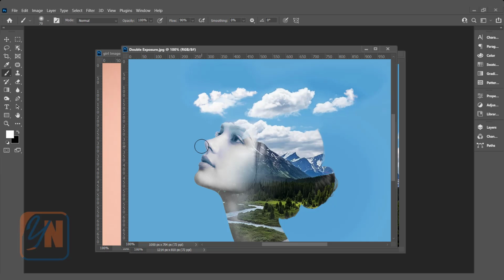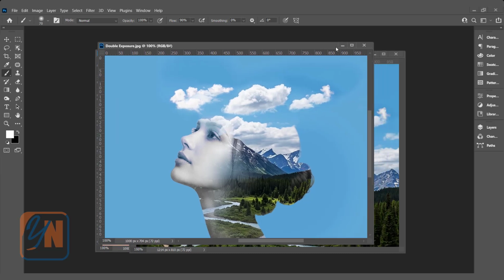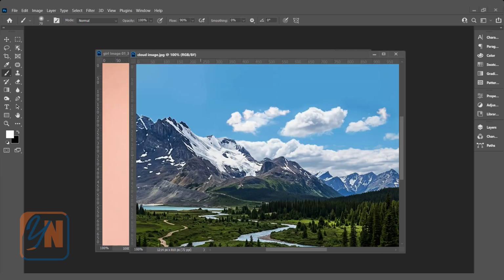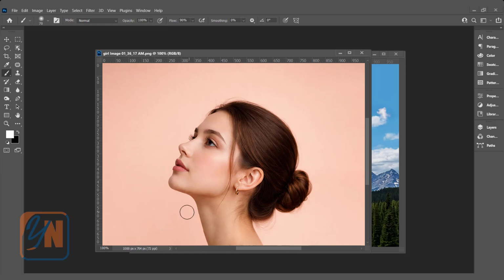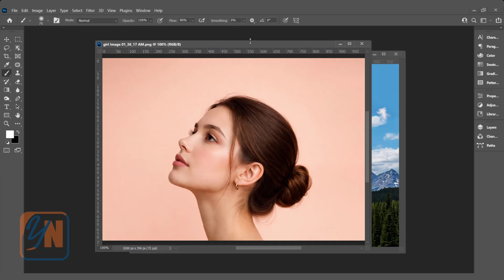In this exercise, we are going to learn how to create this beautiful double exposure effect in Photoshop. Here I have two images, this beautiful scenery and a girl image with the solid background. This double exposure technique is very simple and easy. We will create double exposure on this image.